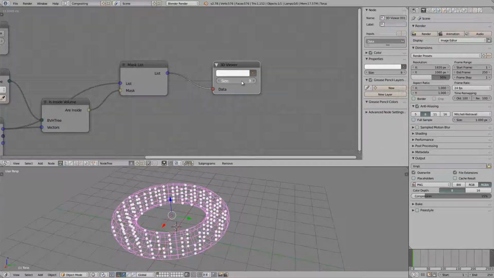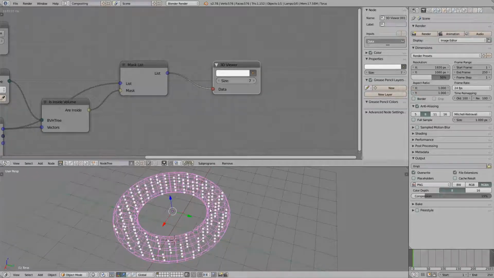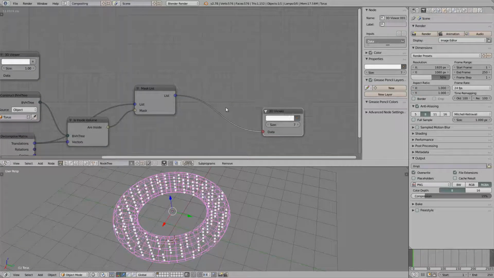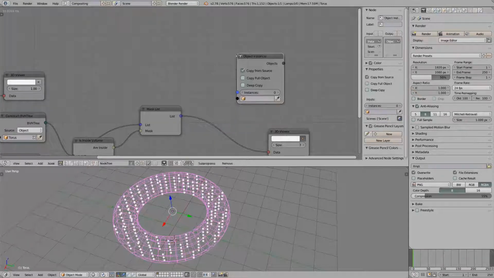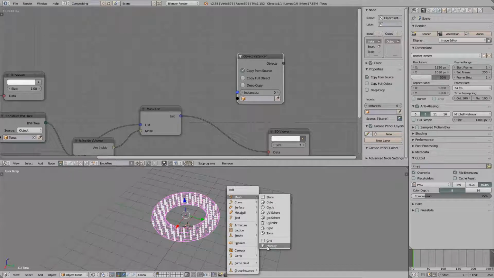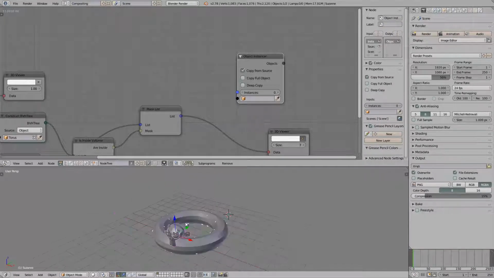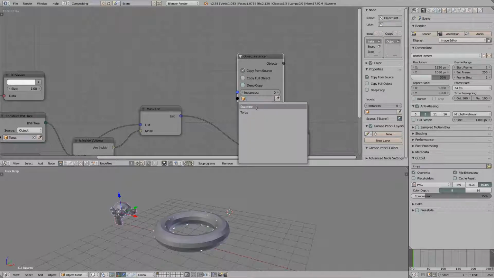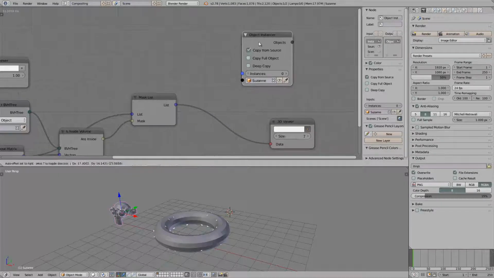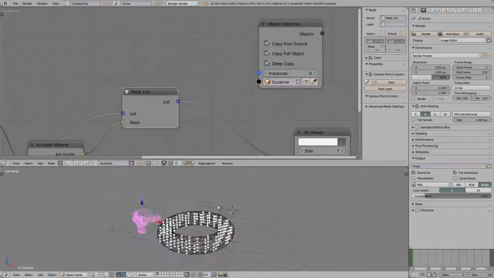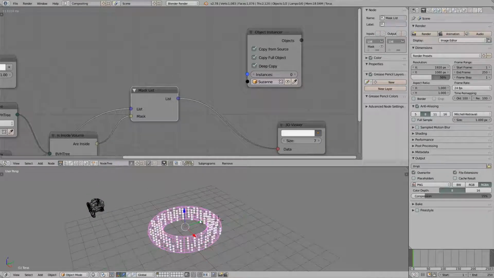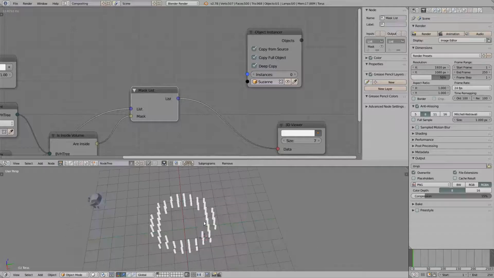Let's make this bigger. Now that we have these vector points, we can do some neat things. For example, let's do some quick instancing. Let's instance some monkey heads. Let's use Suzanne. Just grab Suzanne, and we're just going to copy everything. This list is a list of vector points that are inside of the torus. I can actually hide the torus for now, and this can go in there.